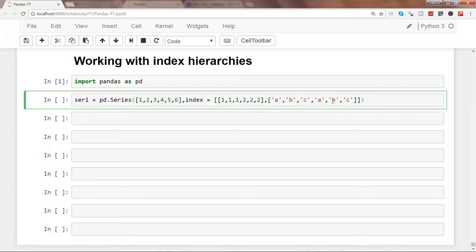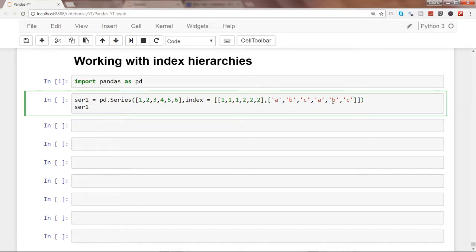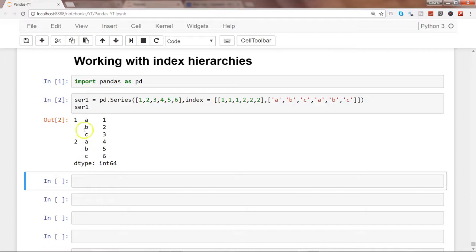So let's go ahead and see the output. So here is the output. As I mentioned, 1 and 2 is the upper level hierarchy, and ABC is basically the second level hierarchy, and then you have their respective values 1 2 3 4 5 6.